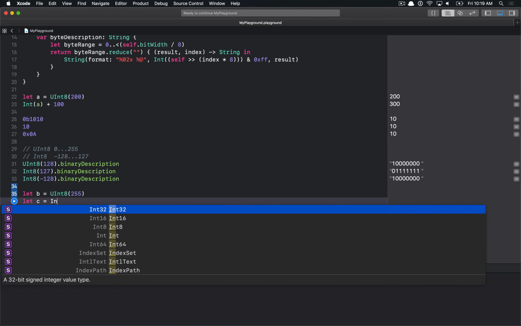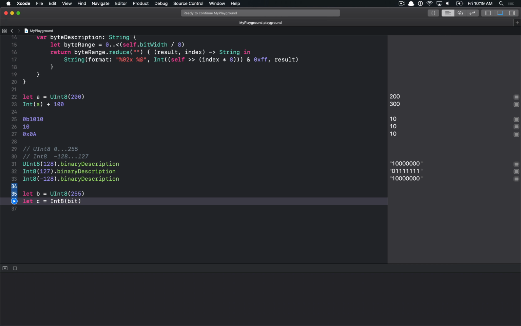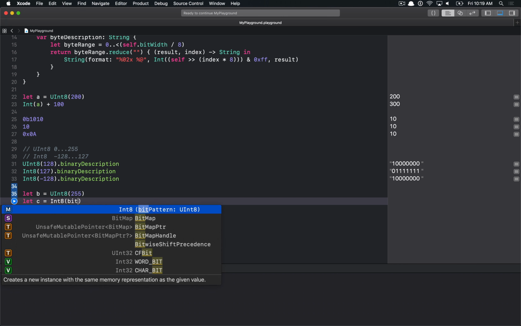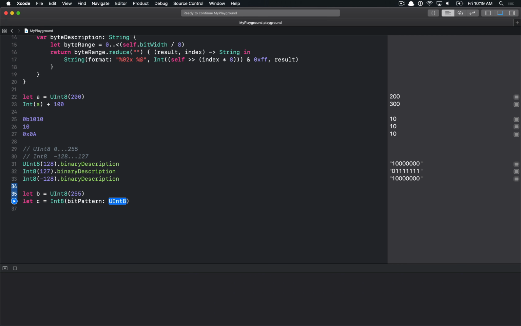So what I could do is actually create an Int8, and we can use this fun little initializer on any of the integers called bitPattern, and it just takes the unsigned or signed equivalent, whatever the inverse is, of the value. So I could actually pass in b here, and if I run this, you'll see that the value is going to be -1. And that was because 255 is all 1s, and all 1s in whatever format you're in is going to represent -1. So we took the bits of this guy, and we used them to create the bit pattern in this guy.